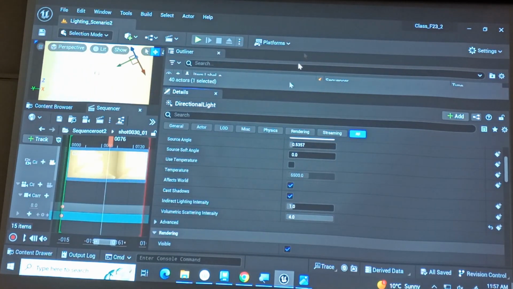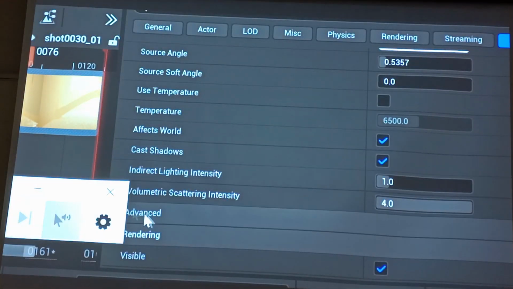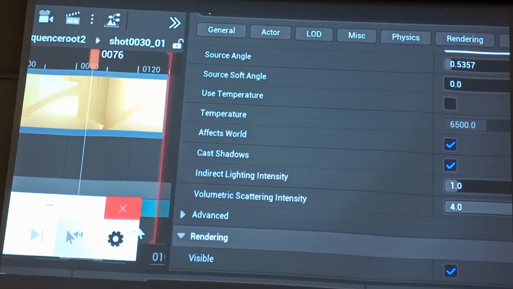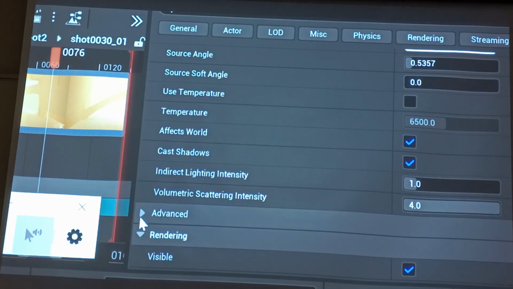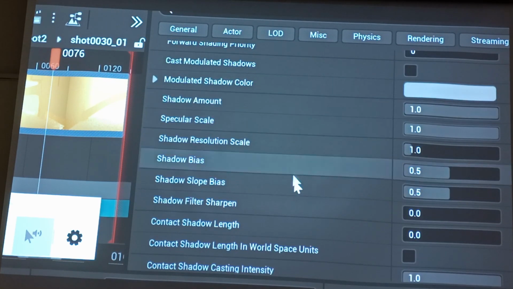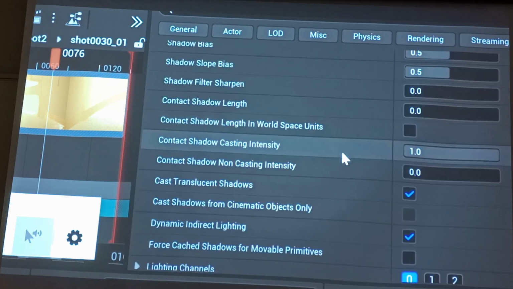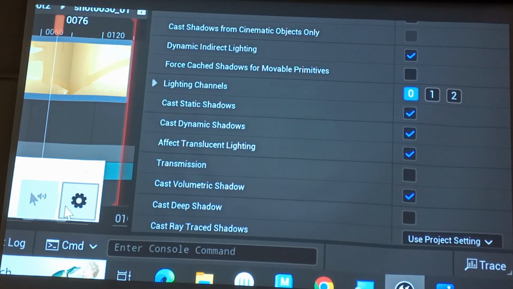Okay, so we have our directional light open, and it's right here. Cast shadows, these should all be enabled by default. But under advanced, there's a lot of settings related to how Unreal Engine can cast shadows from this light. The one I want to highlight to everybody at the moment is cast volumetric shadow.